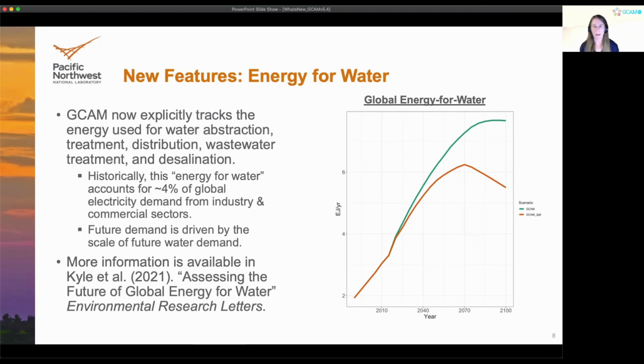The figure on the right shows global energy for water in the GCAM reference scenario, shown in green, and in the GCAM 2.6 watts per meter squared scenario, shown in orange. These results are from the latest release version of GCAM, version 5.4.